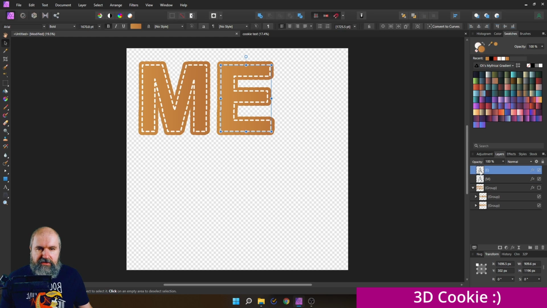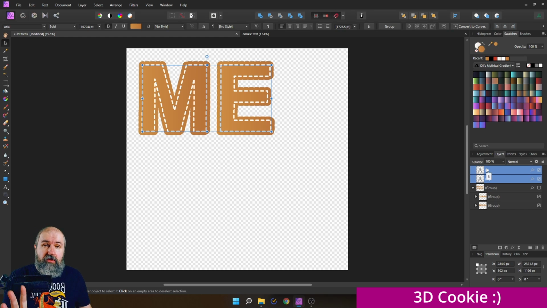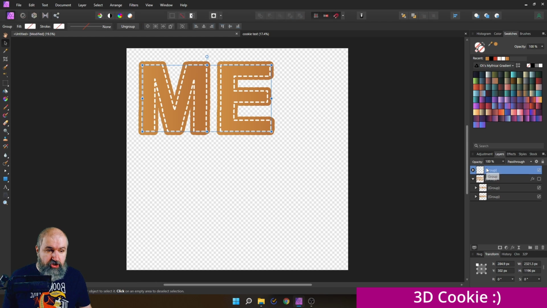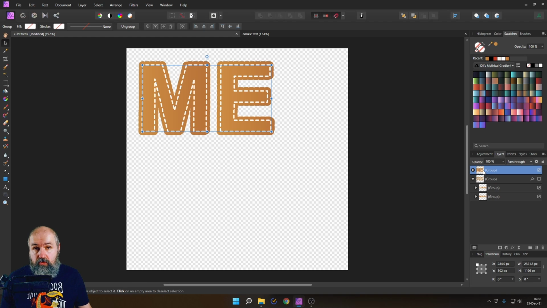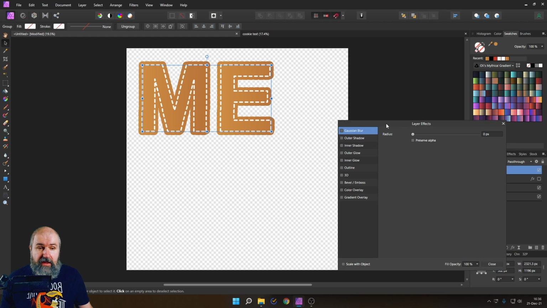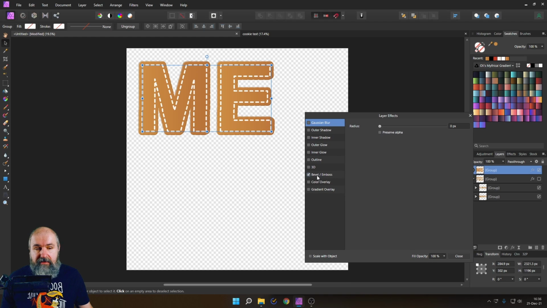What you want to do next is to put them together in a group. So select both of them. So click on one, hold the shift key, and then click on the other. This will select both of them. Then on your keyboard, press Control G to put them in a group. And now with the group selected, again, click on the FX sign down here. And now you can go to bevel.